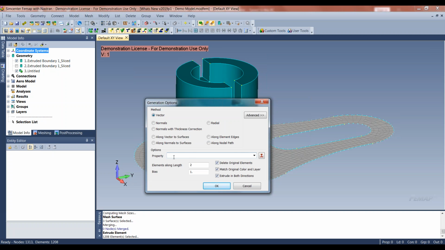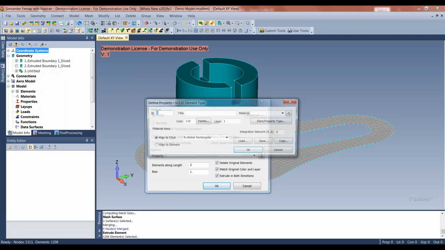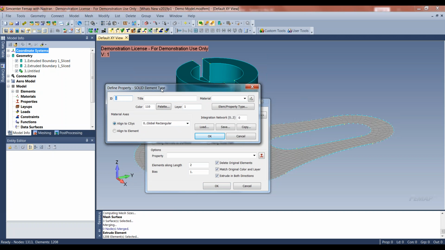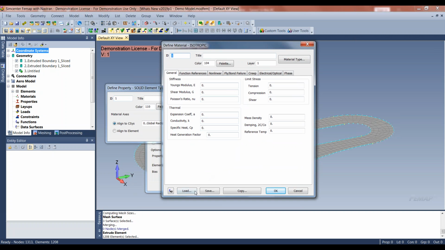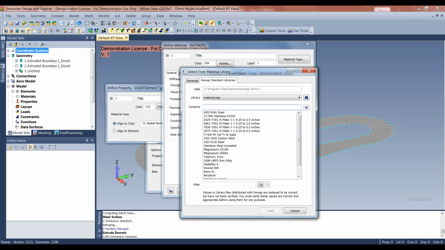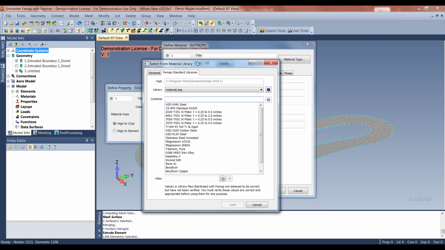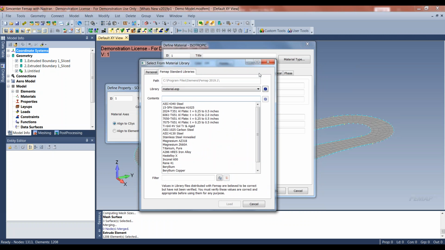And now we have to define a property, which we don't have yet in the model. If we drop down model, we don't have any materials or properties. So I'll select the property, and this will be a solid element type, and we need to create a new material. And this is something else I wanted to show you. If we press load to load a material from a library, this dialog menu has changed and been updated and is much better. Gives you a lot more flexibility to manage the libraries.